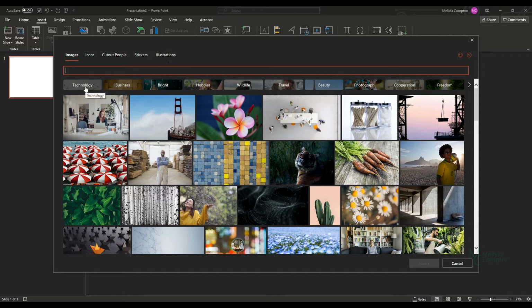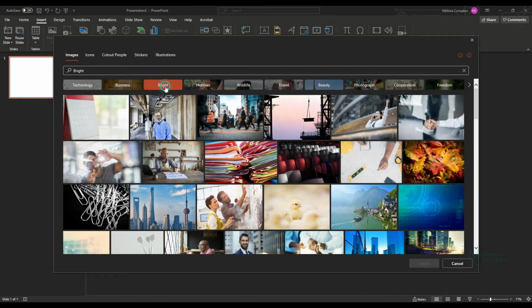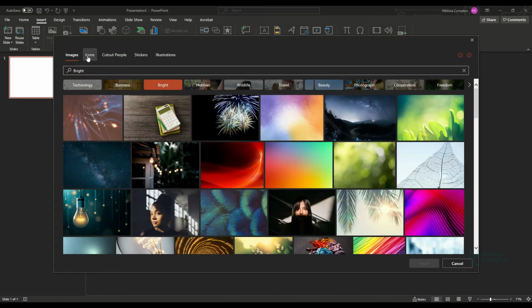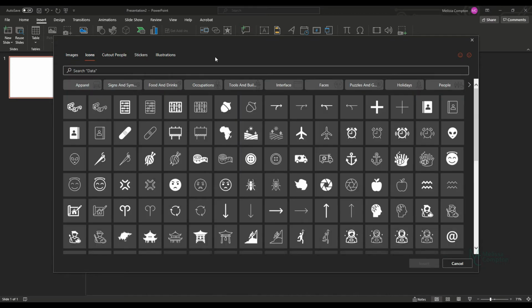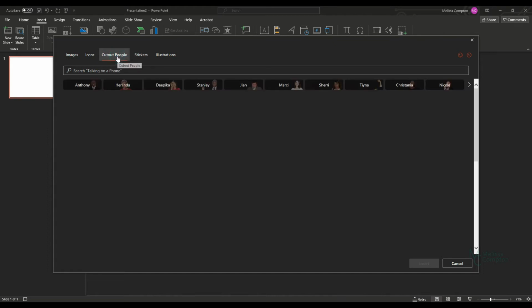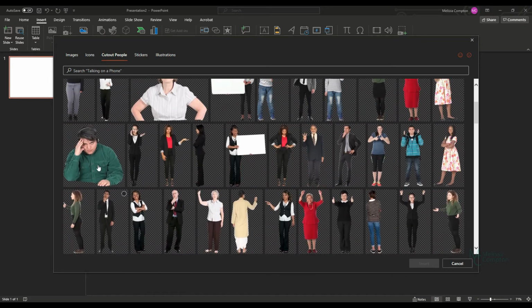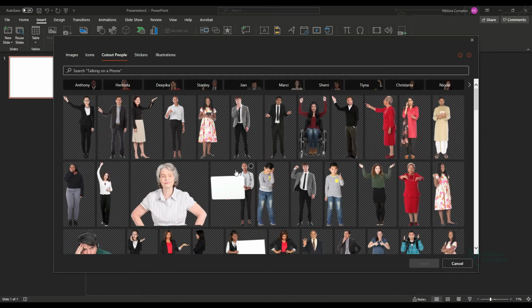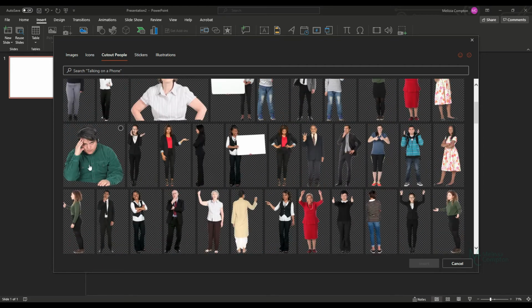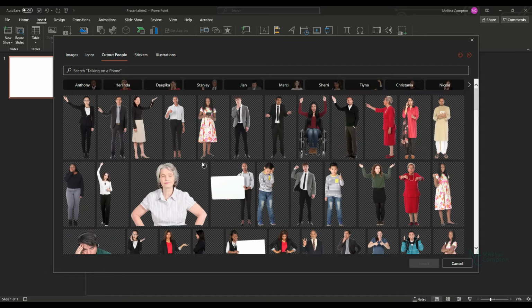And of course, there's categories like technology, business, bright, and so on. They also put icons in here. You have arrows, you have emojis, and different types of icons you can insert. You have cutout people. So these are on a transparent background, as you can see here, and they have different facial expressions. They're happy. You've got people pointing at things, people holding signs that you can actually write on. This guy here looks frustrated. So there's different kinds of cutout people that you can add to your PowerPoint presentations.